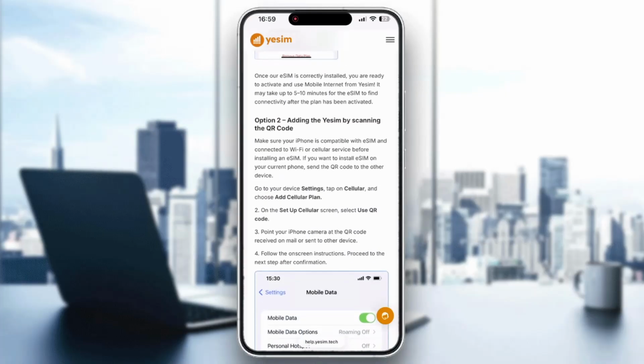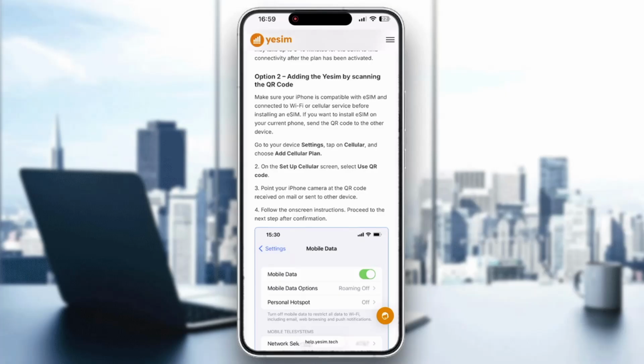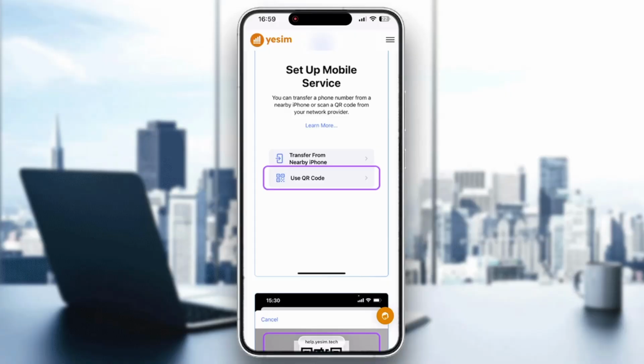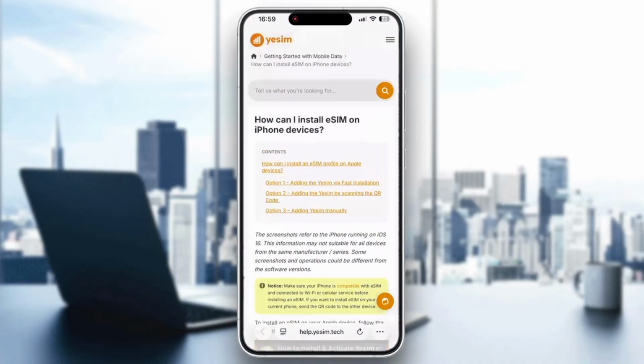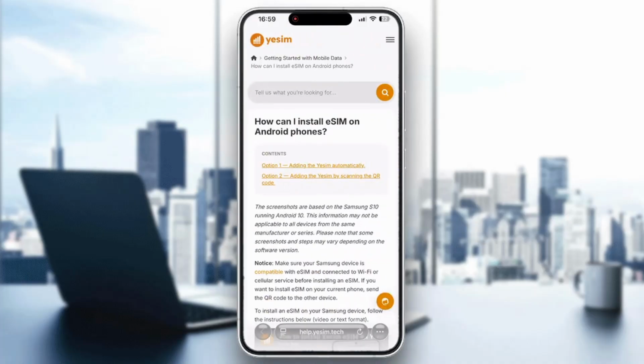You can also install it using the QR code. You can open up your device settings, tap on cellular and click the add cellular plan option, which is going to enable you to set up using a QR code that you can scan from the eSIM application once you have made the purchase. If you're on Android, it's a pretty similar process.